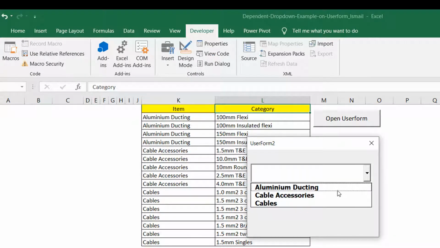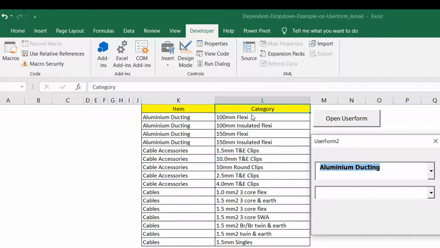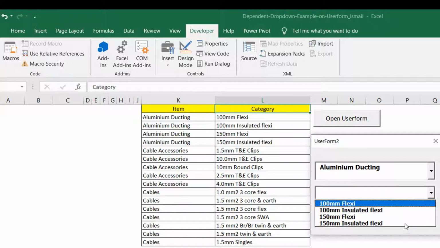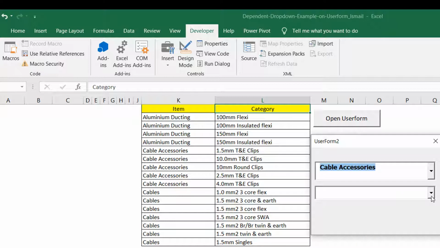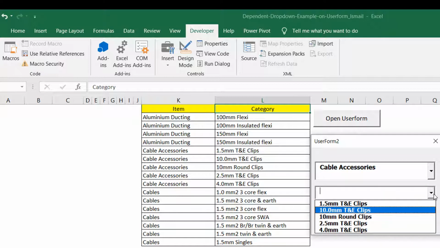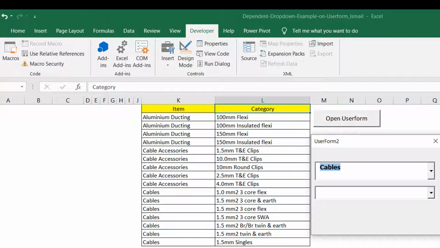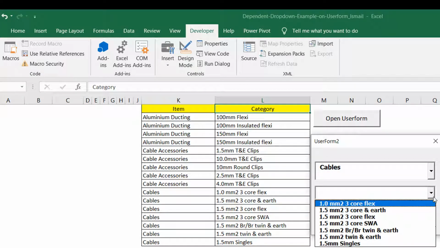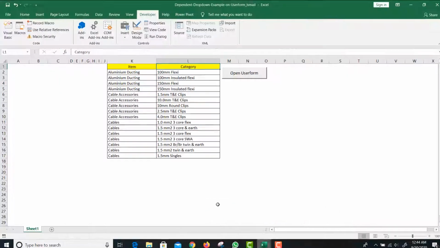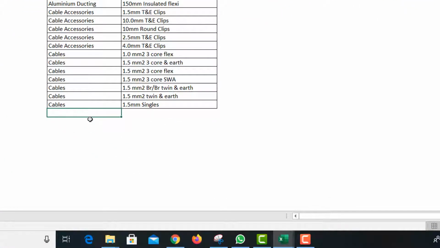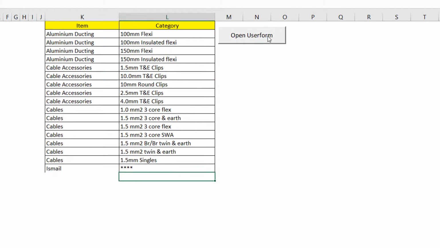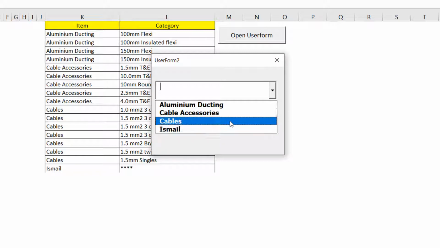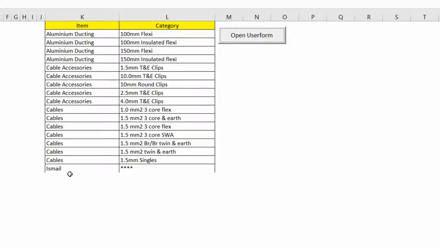So if you click this, when I'm selecting aluminum ducting, it will show the aluminum relevant data, and when I'm selecting cable accessories, it's going to show the cable accessories data. If I select cables, it will show the cable related data. If you want to add any data in here, let's say I add my name and some asterisk signs, it will automatically update. It does not need to be in A to Z or Z to A order, and it does not require sorting.